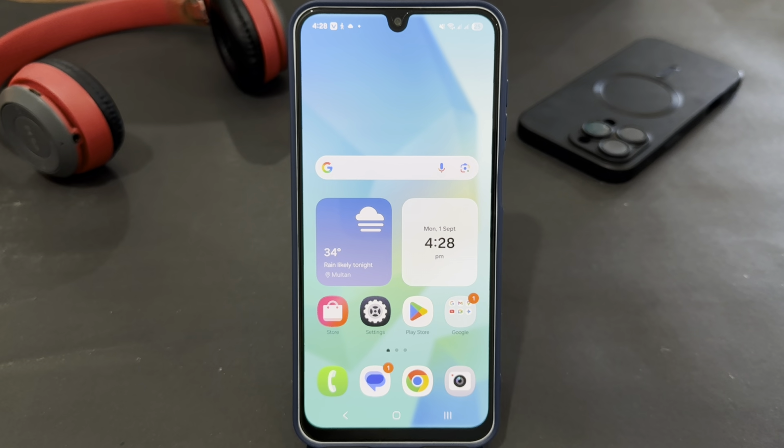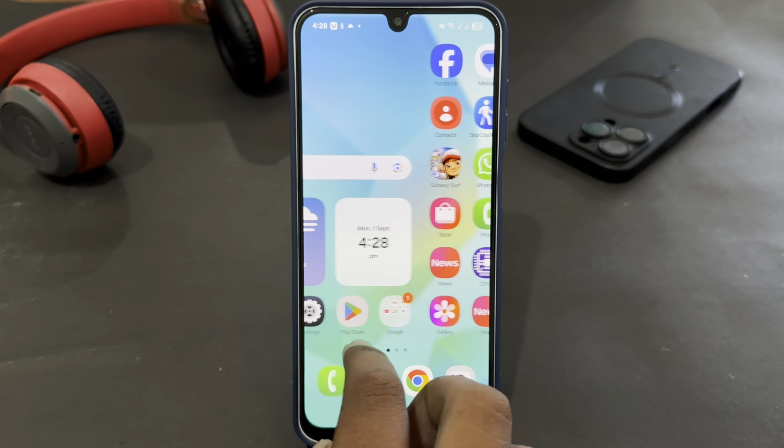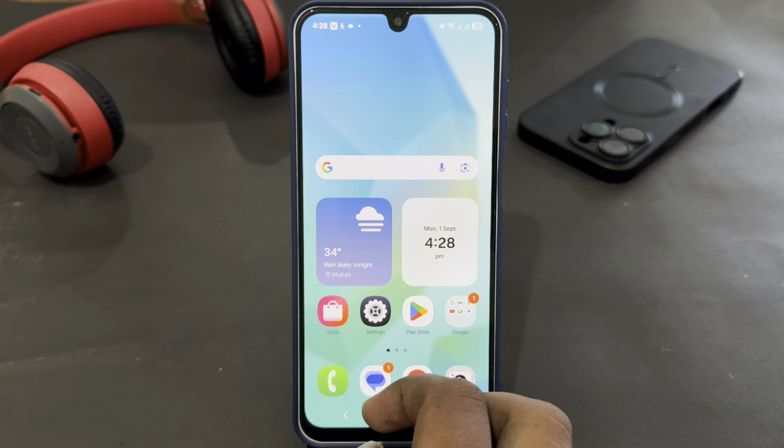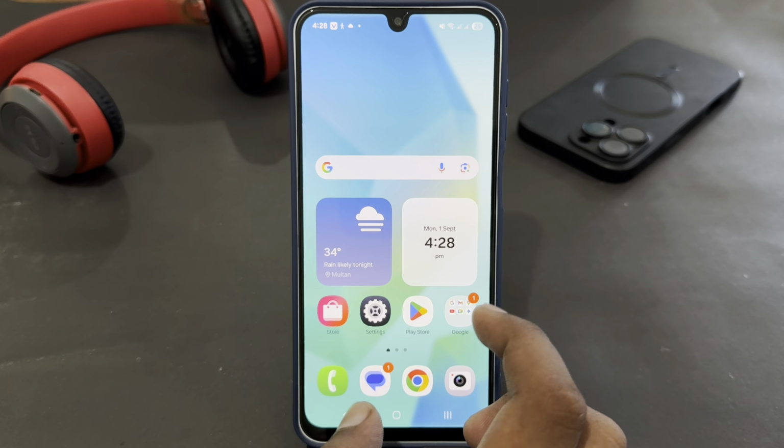Hey guys, today I'm going to tell you how to enable step counter in Samsung Galaxy A17. If you're using A17 and now you want to enable step counters, let's see how you can do that.